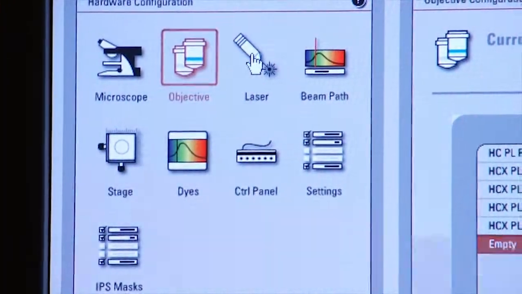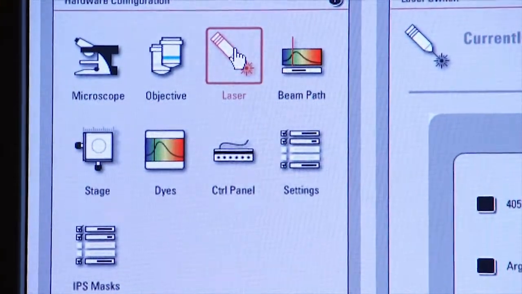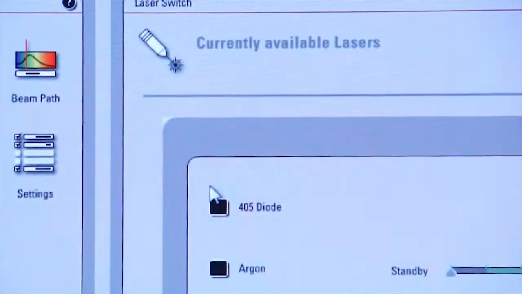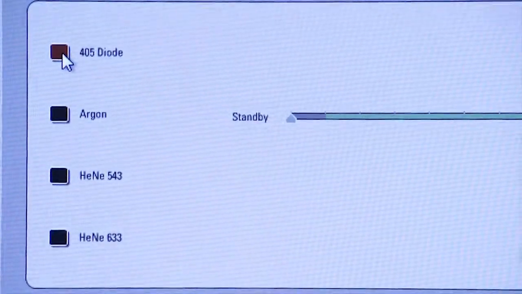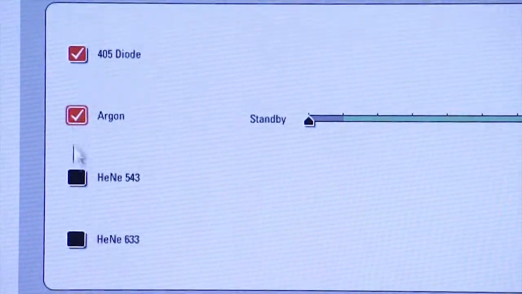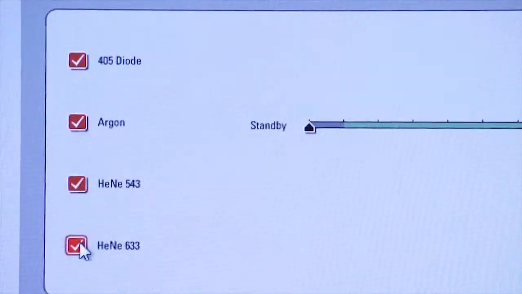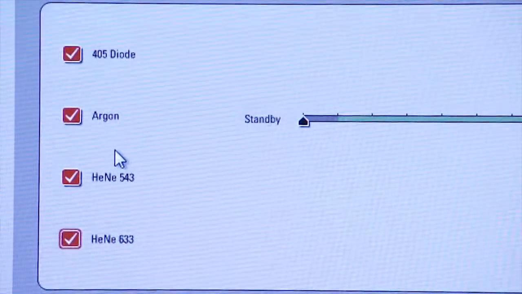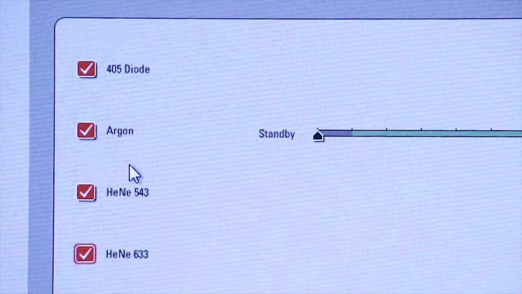Nor do I want you to activate the objective icon. You'll focus on the laser, and when you click on that icon, you see another screen come up that allows you to power up the available lasers. Let's go ahead and apply power to each one of the lasers. You might hear initial fans start up, which cool the lasers because they generate a lot of heat.